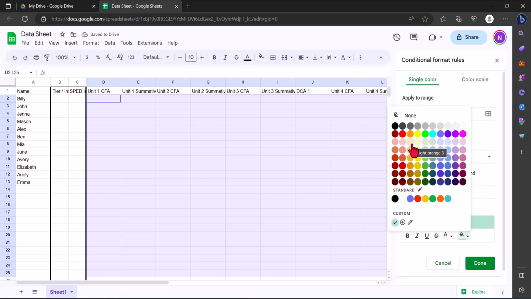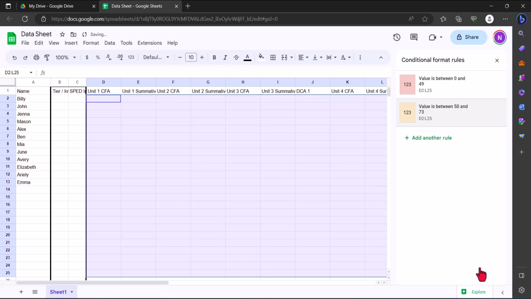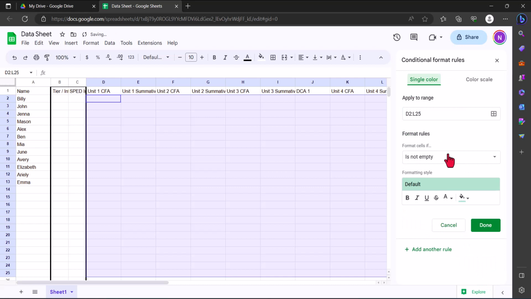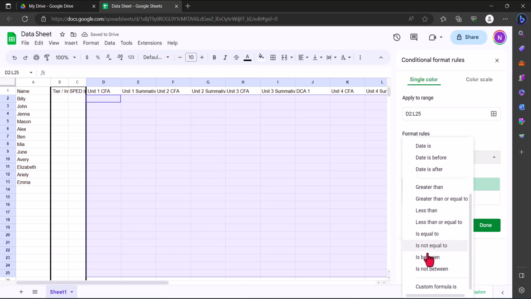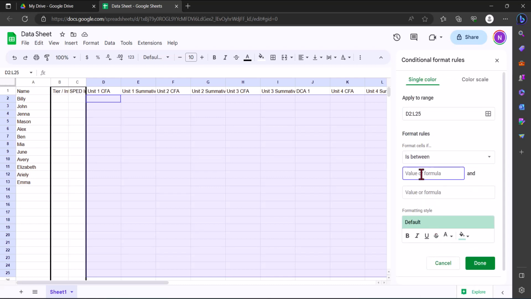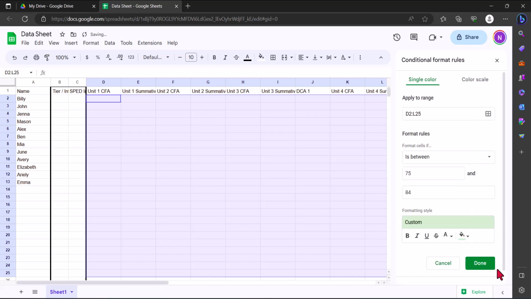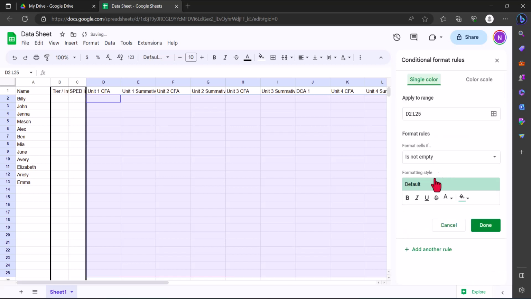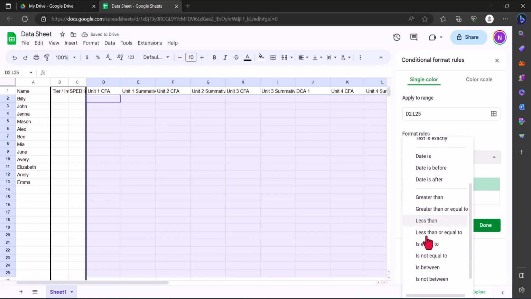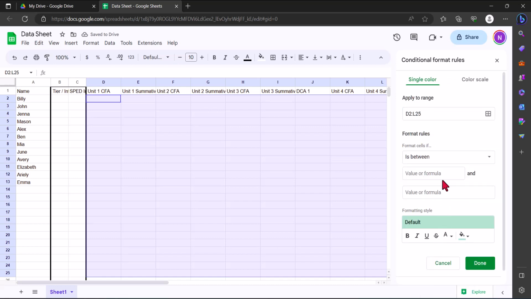I have made a mistake here because I want to show you how you can go back and fix it if you make a mistake. 75 to 84 meeting expectations. I will use the green fill. Lastly, 85 to 100 is a mastered expectations, and I will use a blue fill.